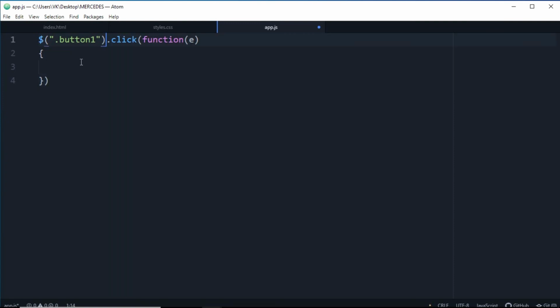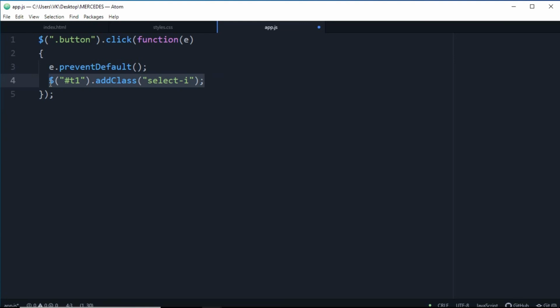Alright, so add semicolon, let's add e.preventDefault, which is going to prevent all the default settings. So let's again add a $ sign here. Let me show you. Okay, we are accessing the button, that is the common button class. Make it #t1. I'm just going to make sure that you understand all this code. Let me write this out. We'll add a class to it, which is select-I. That is, it is the invisible class of the select.